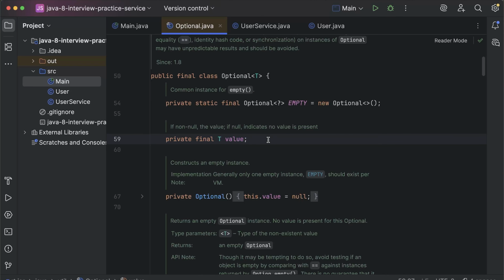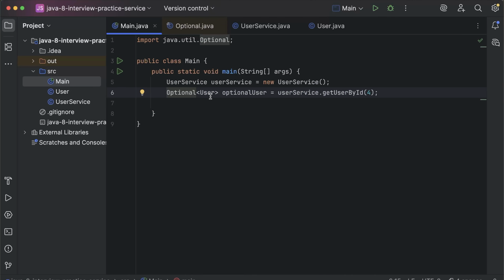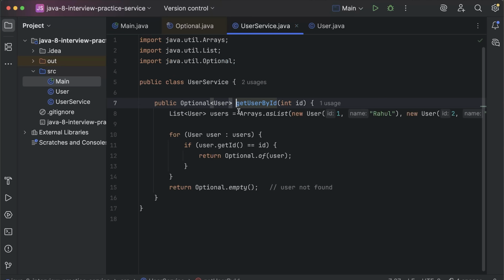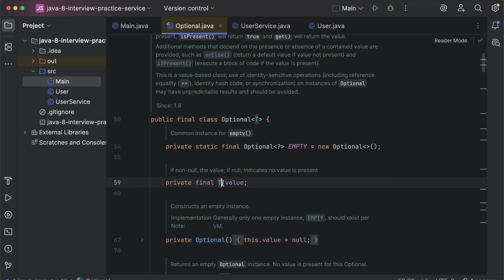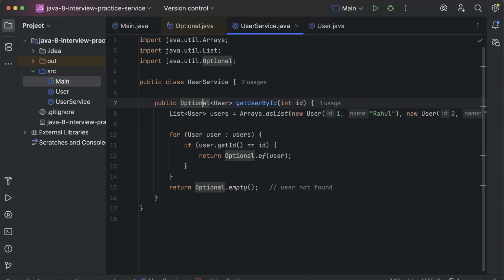Okay, this is the only field inside this class optional, and whatever you pass in this generics is the return type of this value. Okay, so since we have passed this user, that is why, in this return type, you'll see that I've taken the return type as optional of user. That is why inside this optional, the value will be of the type user. Okay, we can wrap a user value inside this optional. Okay, this is what we did.